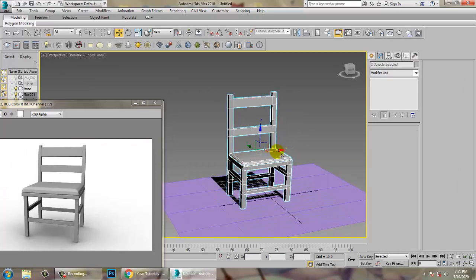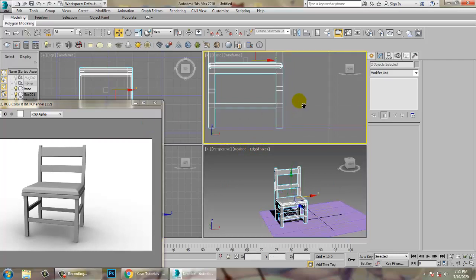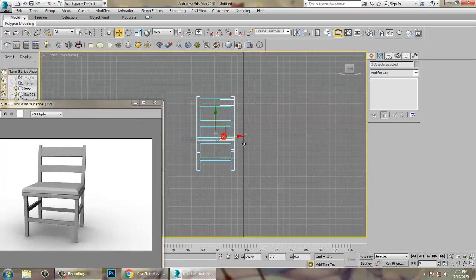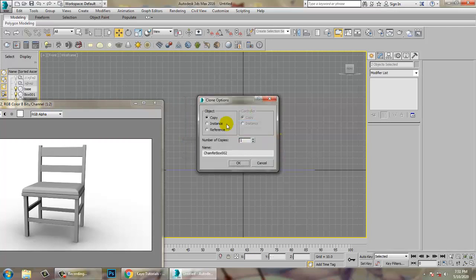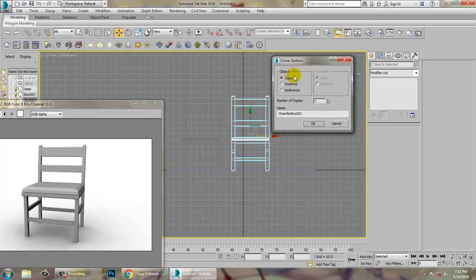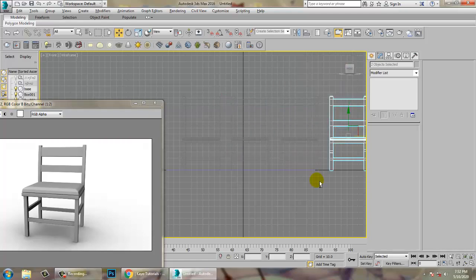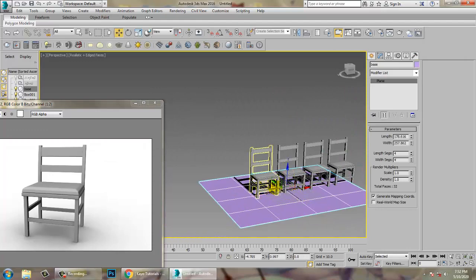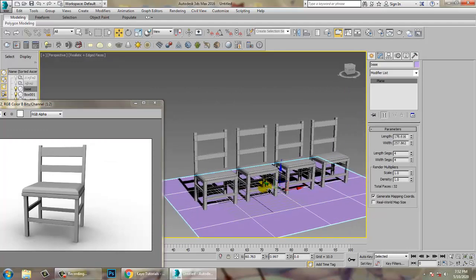If you want to duplicate this, you can go into the front view, press Shift, keep it pressed and drag it. It's asking for the copy. How many copies? You need 3 copies. Just click OK. So you get 3 copies. That's it. You can just scale it. So that's your chair ready over here.